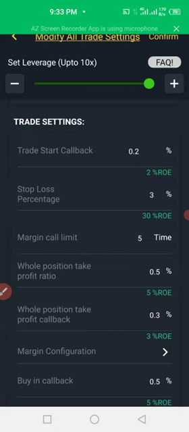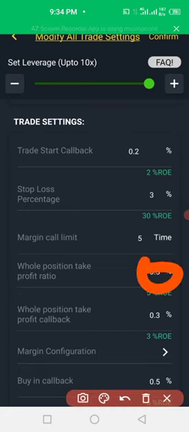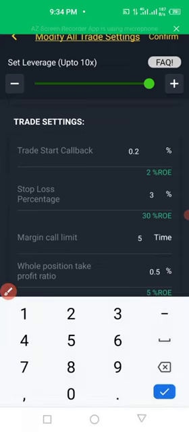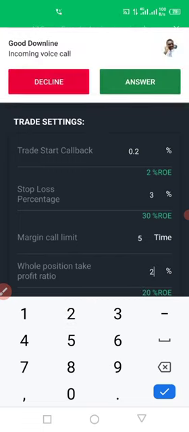Whole position take profit ratio. What is the meaning of this? The meaning is you have set your profit target in the system. The system is using 0.5%. If you want to change it, you can do so. You just click here and make it 2%, which is okay.